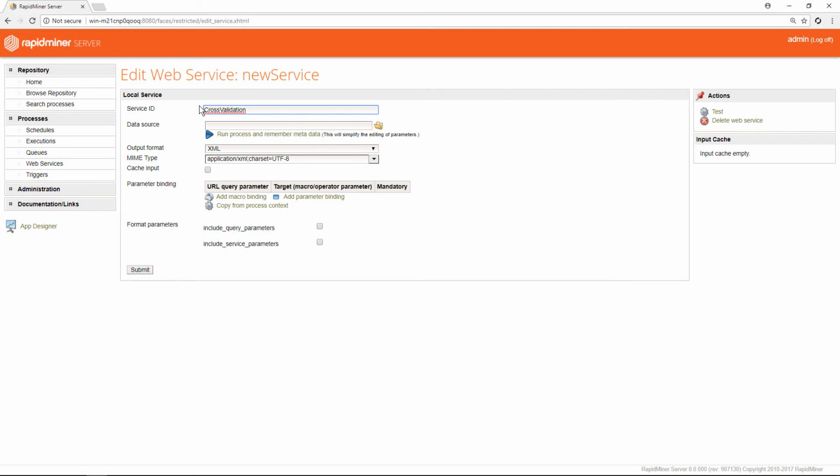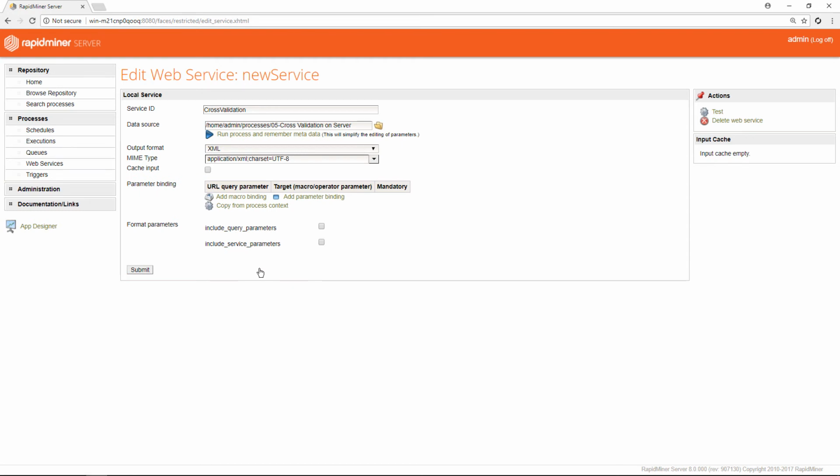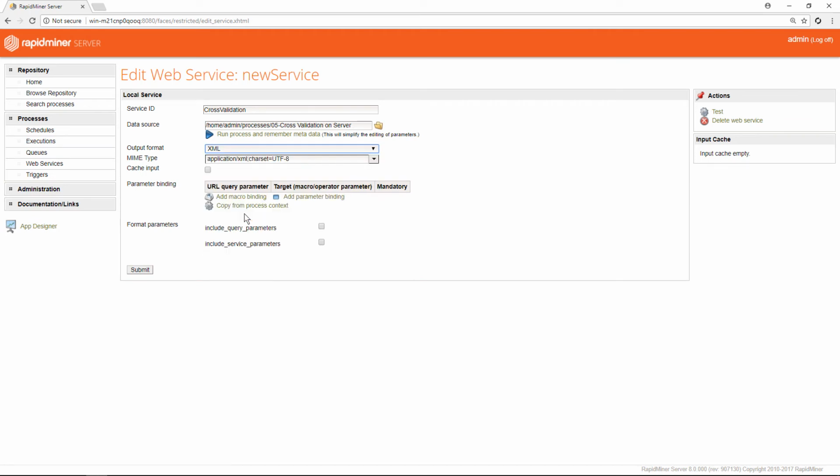We'll call it cross-validation. If we click on the folder icon, we can browse our server's folders and select our 05 cross-validation on server process. Make sure to click Select Location. Choosing the right output format is very important as there are so many options. We recently added OData format, which is an open industry standard used by vendors such as SAP, Microsoft, Click, and others to exchange data. We'll leave the default here, which is XML, and we'll also leave the MIME type unchanged.